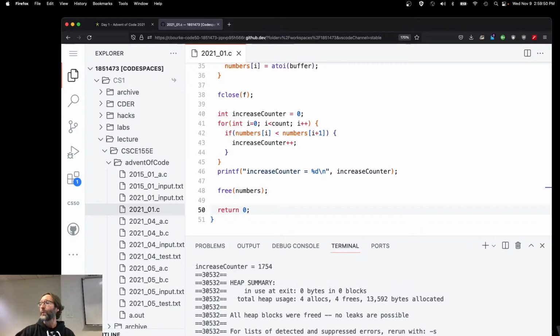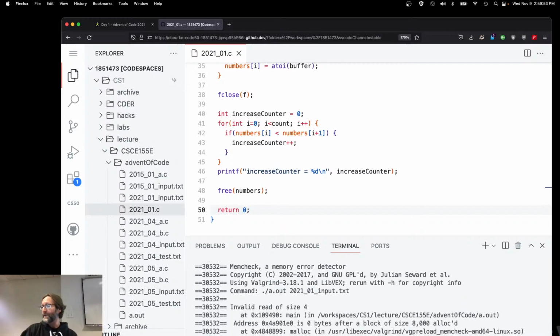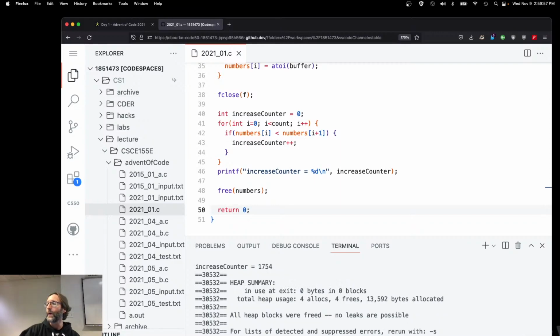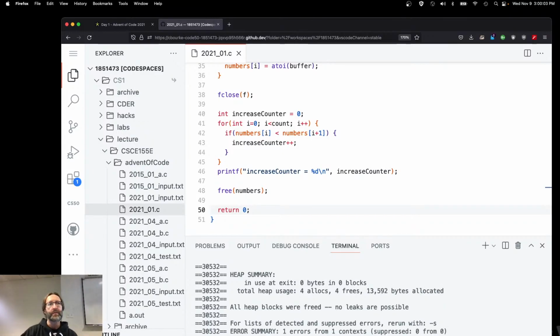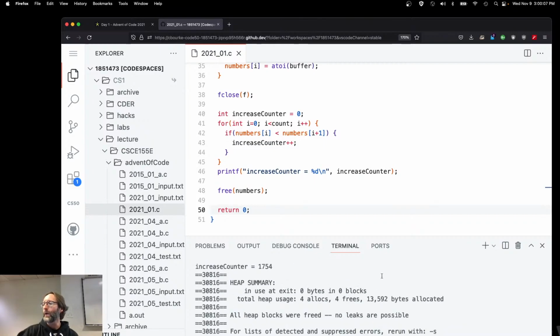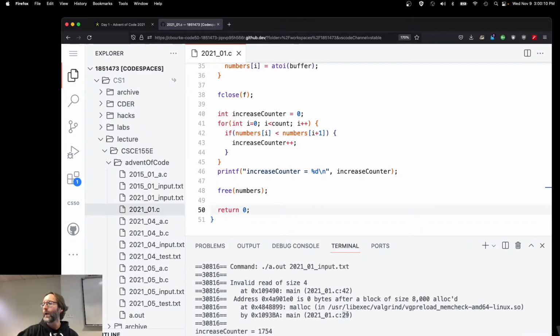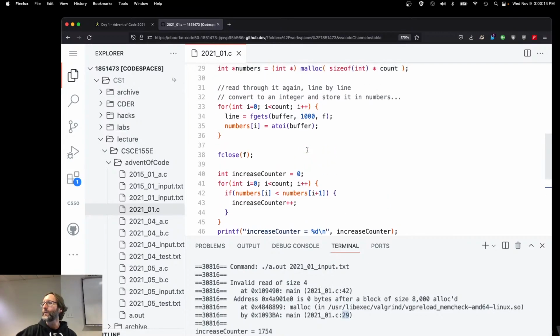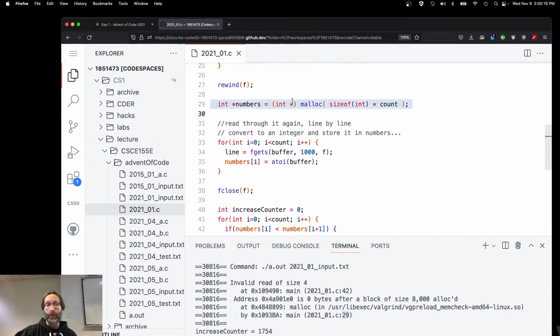Well, first of all, am I able to tell what line this occurred on? No, because I didn't compile it with what? The G flag, and the wall flag just to make sure, no warnings. Now if I run valgrind again, it will tell me at what line I screwed up. Line 29. What am I doing on line 29? Well, I'm creating this numbers here. The address is 0 bytes after a block of 8,000 was allocated.